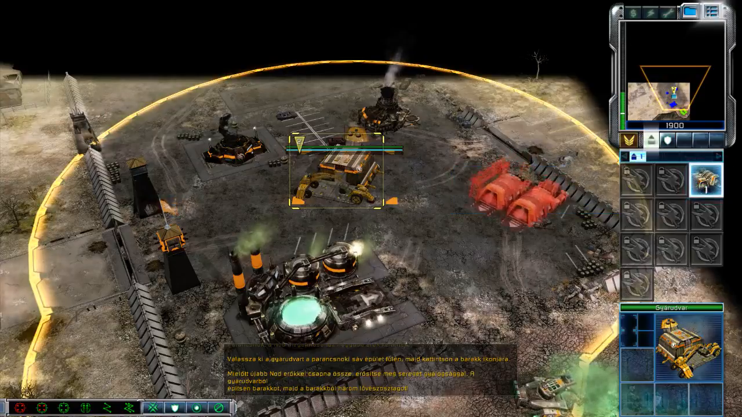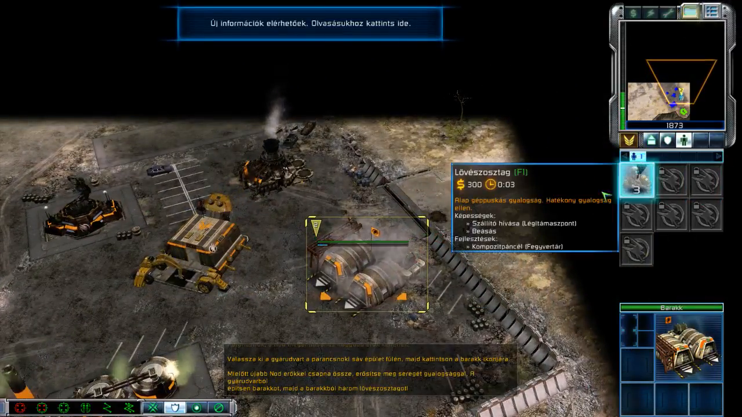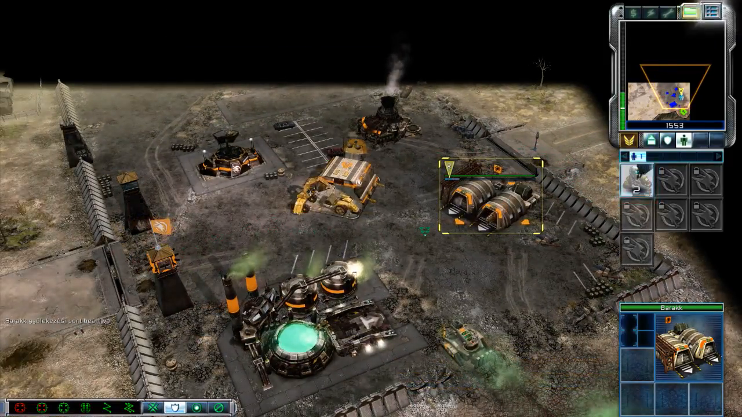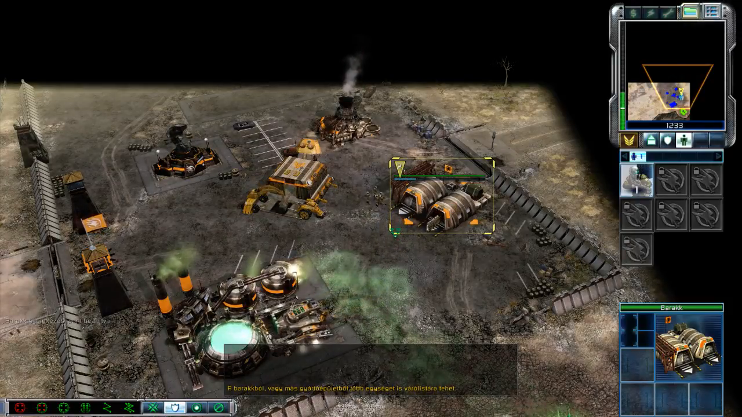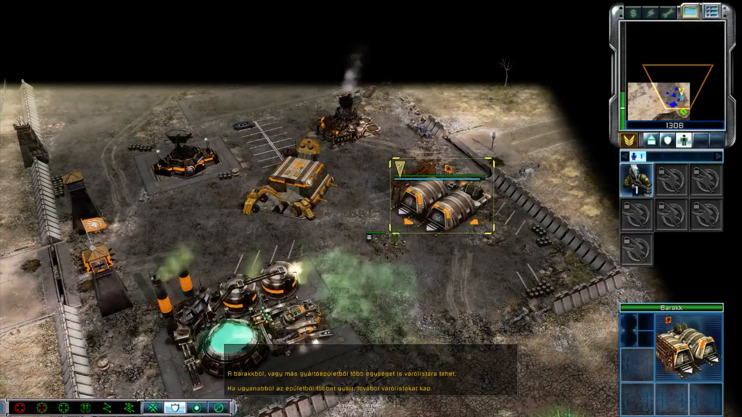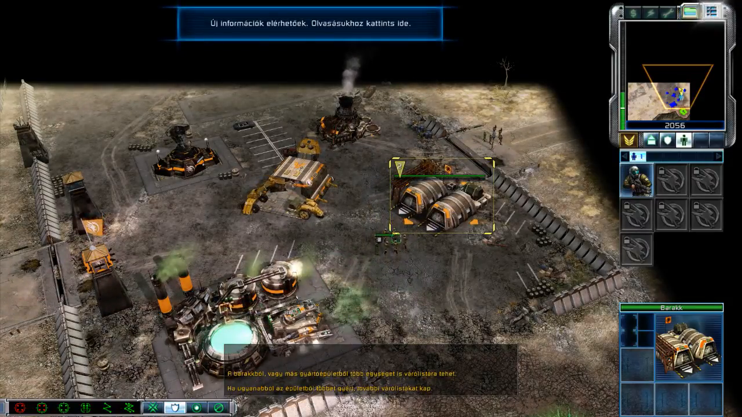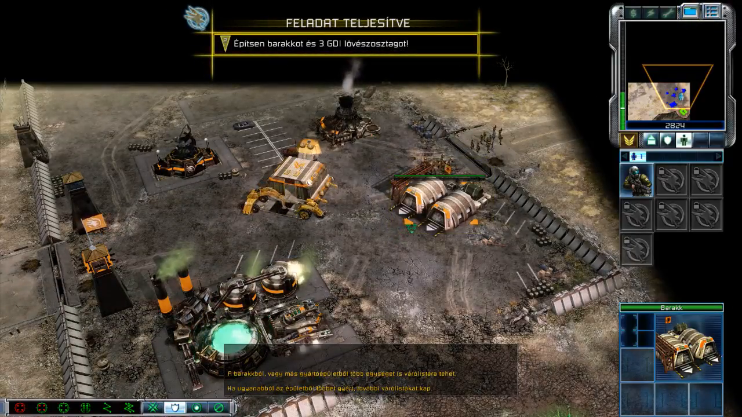Construction complete. Intelligence data updated. New construction options. Training. Rifle squad ready. From a barracks or other production structure, you can queue up multiple units. Multiple structures of the same type allow for additional build queues. Intelligence data updated. Objective complete.